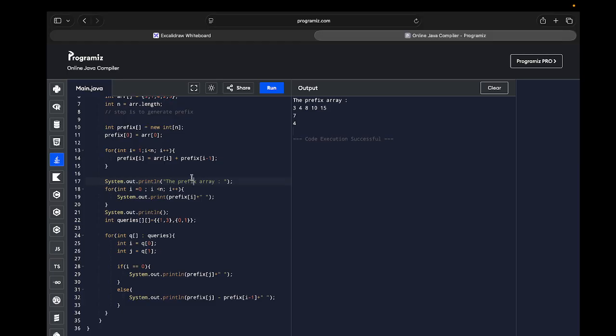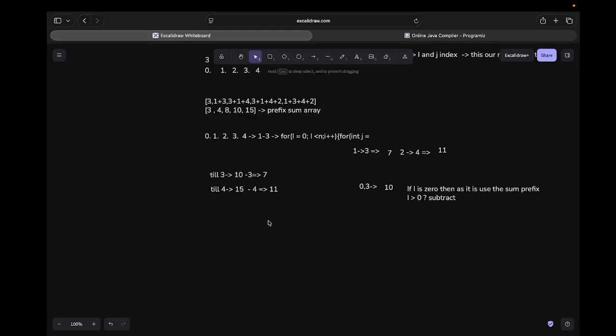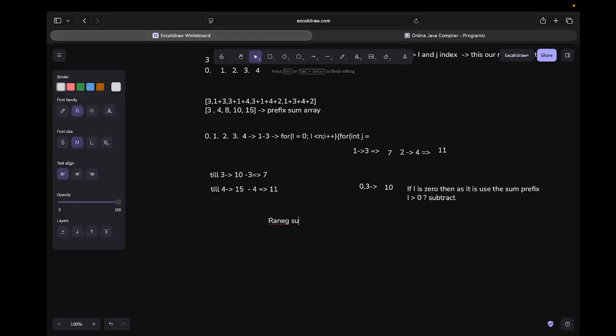Prefix sum is not just one problem type, it's a tool that appears in distinct patterns. Let me show you the main five patterns. The first is range sum query, which I have already discussed. This is the pattern of range sum query, where you are working with a range, right?